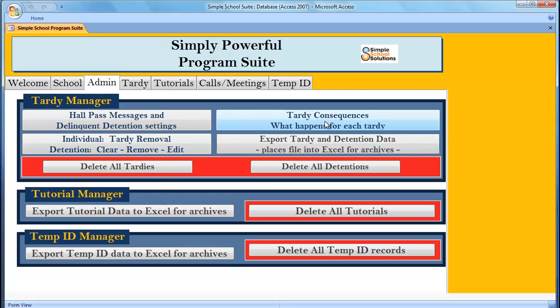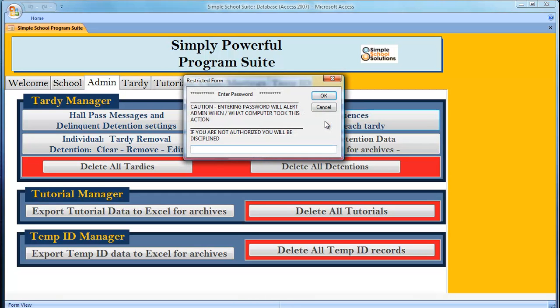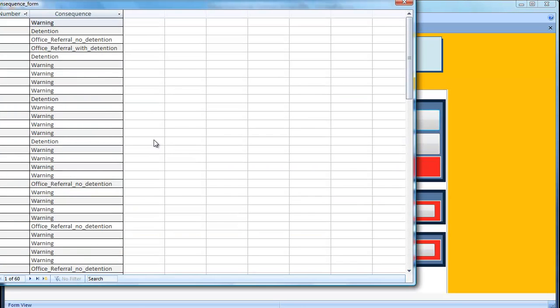What happens when a student gets a Tardy? Type in our password. This list is telling you what happens to a student when they're issued their first Tardy. You have some choices: warning, detention, an office referral without a detention, or an office referral with a detention assigned. And you would go through and choose whatever it is that you want to happen on those Tardy numbers.